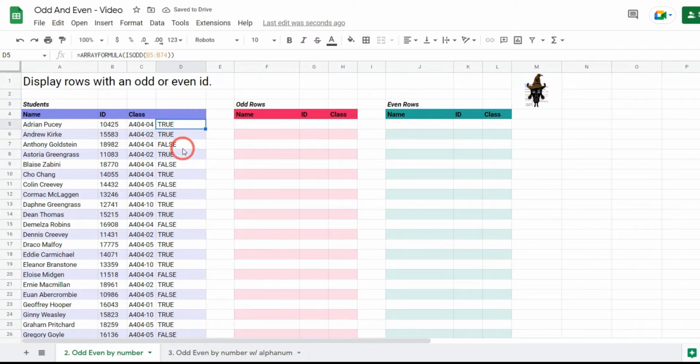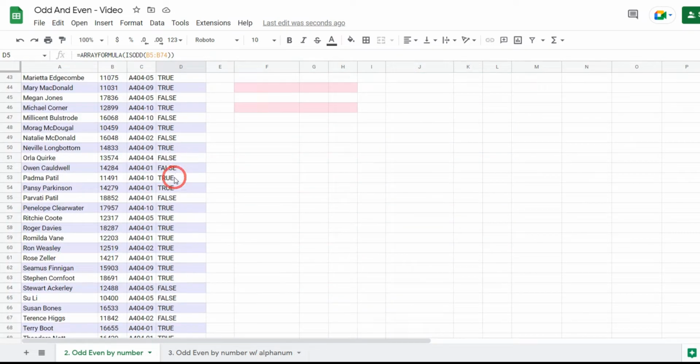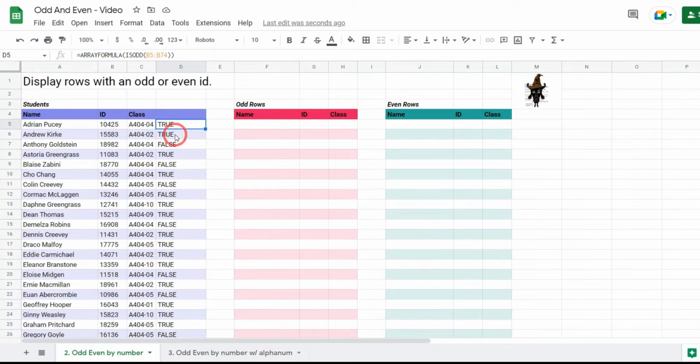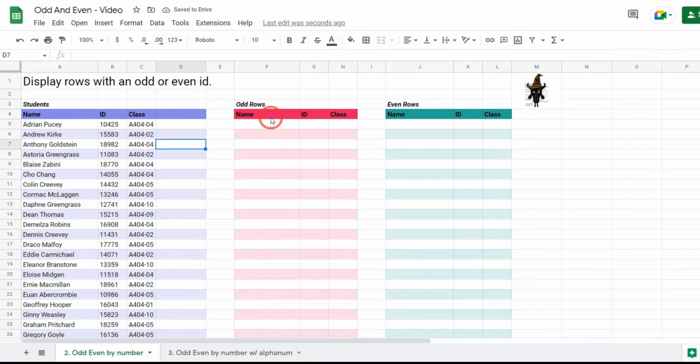And there we have it. So a single formula has created an array of true or false values for is_odd for the entire range that we've selected. Cool. All right, let's just delete that because we don't need that anymore, but we'll keep that in the back of our mind.